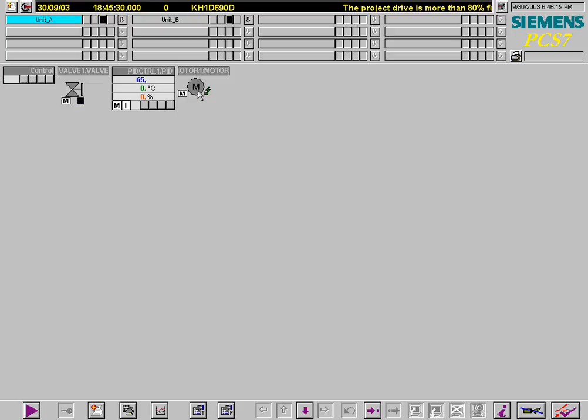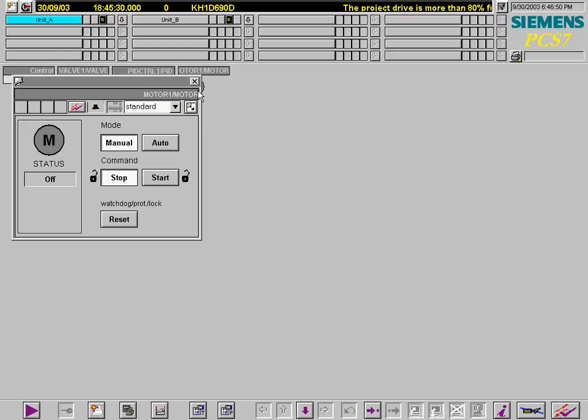By clicking on the block symbol for motor 1, the motor's faceplate is launched. The first thing to do is to reset the motor module in the AS. Now the motor is started. The motor start is displayed in the status. The motor is stopped. The motor is now set to auto mode.